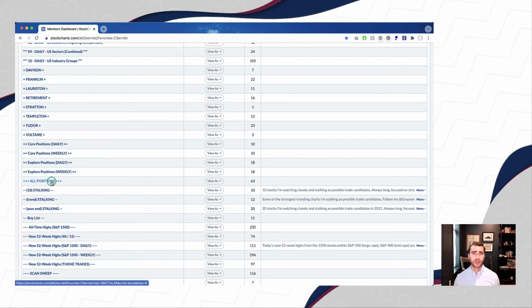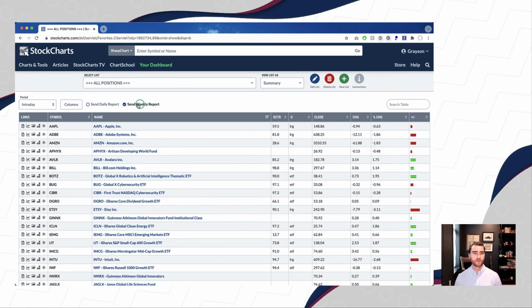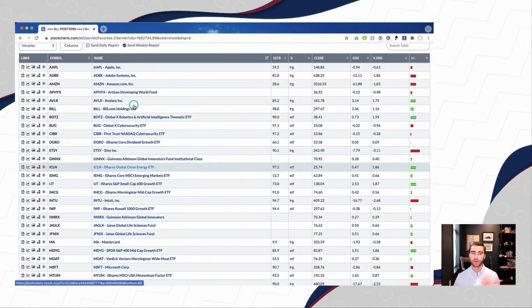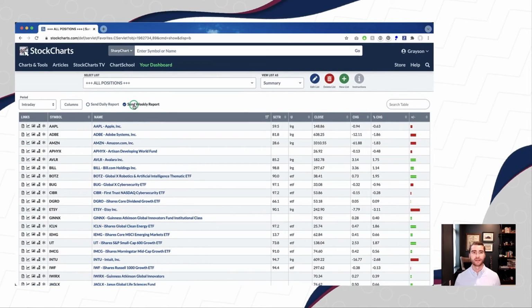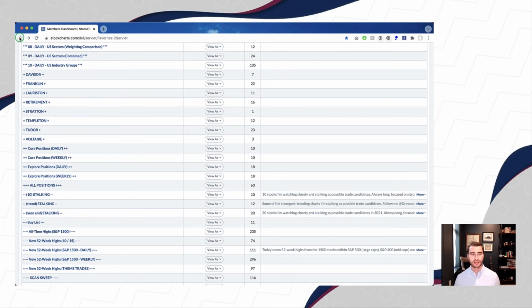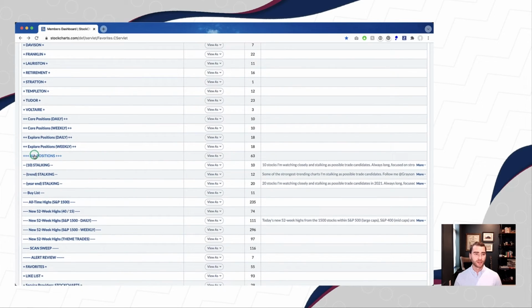I also set up chart list reports on this for everything I own. So if I jump into this one really quick, jump over to the summary view, you'll see that my all positions list has the weekly chart list reports turned on. That's going to send me at the end of the trading week a summary of what everything in this list, everything that I own, did for the week. So I love to be able to turn that on. It just gives me in one email a summary of everything that I own at the end of the trading week. So I like to put everything into that one shared list as well.